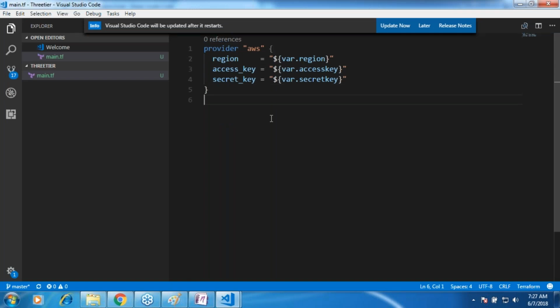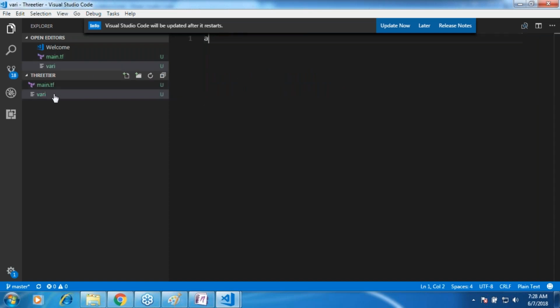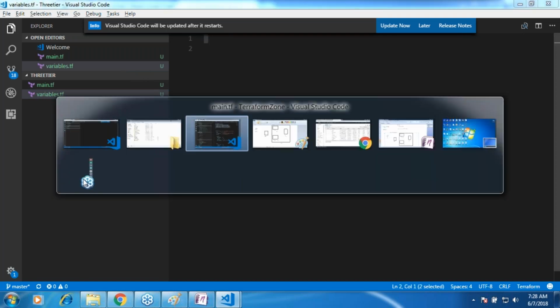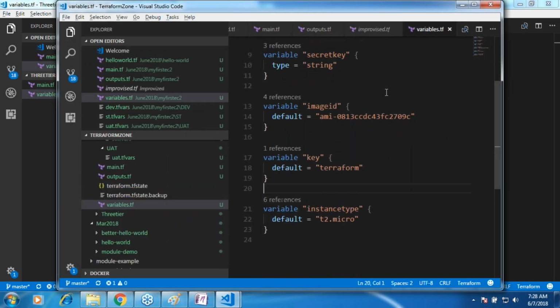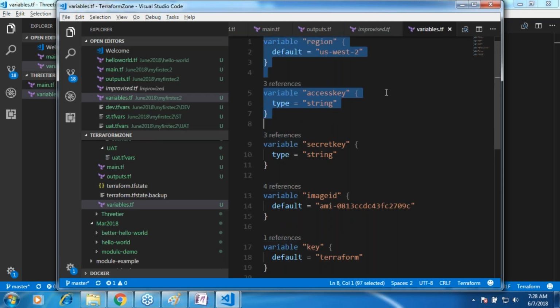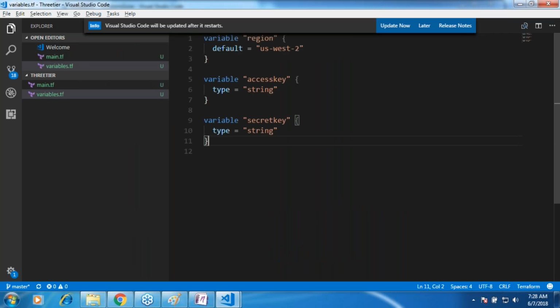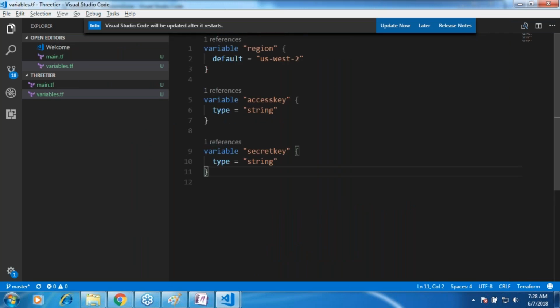Since I have three variables which I have copy pasted, I have to create one more file. You can write variables in the same file, but I would prefer writing them in a different file. So I'm creating one more file over here, which I would call variables.tf. And even in that case, I want to save time, so I copied it. Yes, done. So our provider is ready.